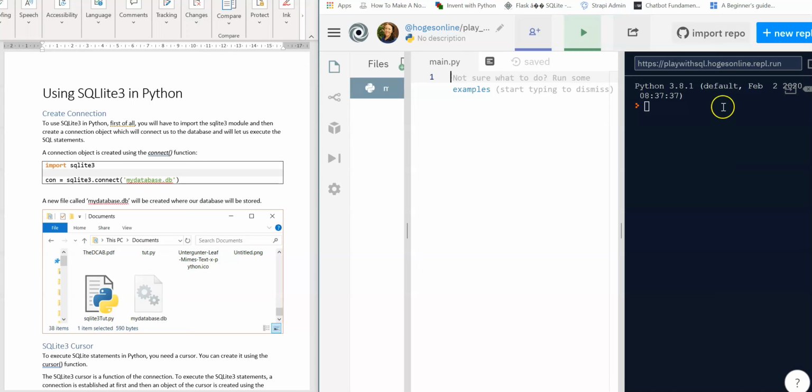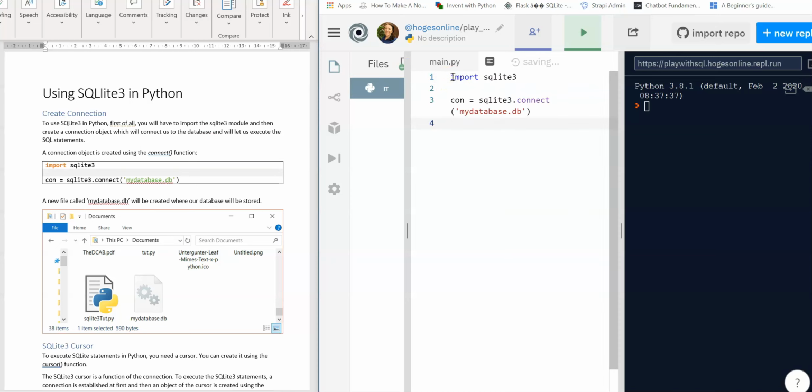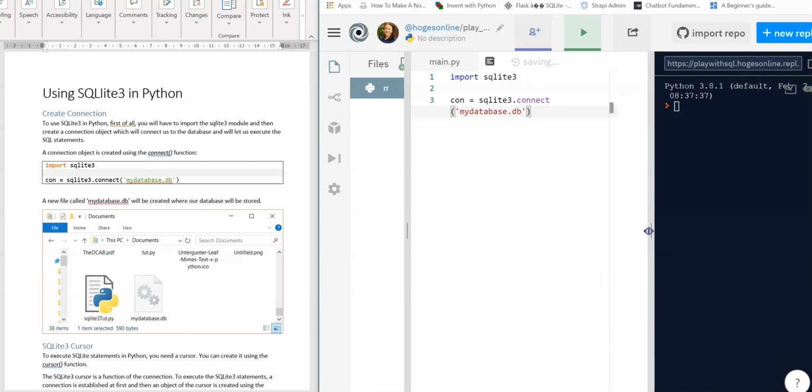So the first thing I'm going to do is connect to a database. I don't actually have a database yet, but handily, when I make a new connection, if the database doesn't already exist, it will create the database for me. And this works with files as well. If you try and connect to a file that doesn't exist, it will create the file for you.